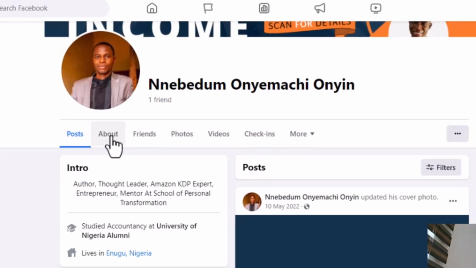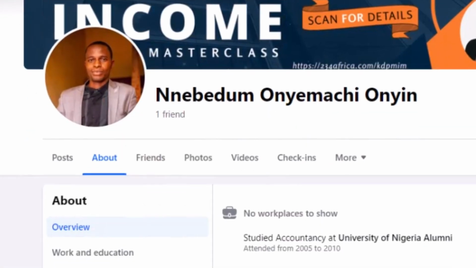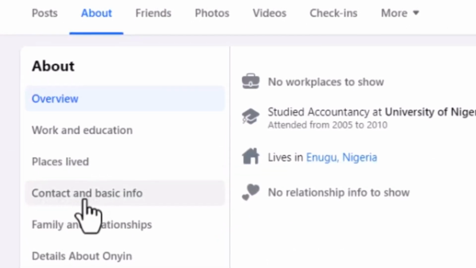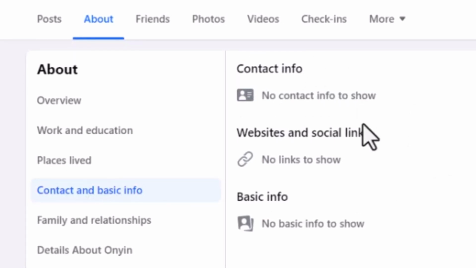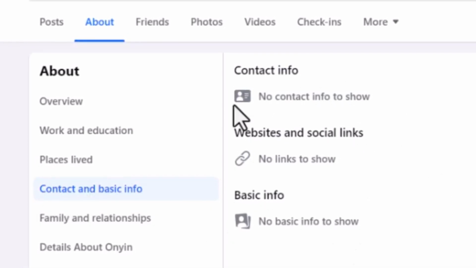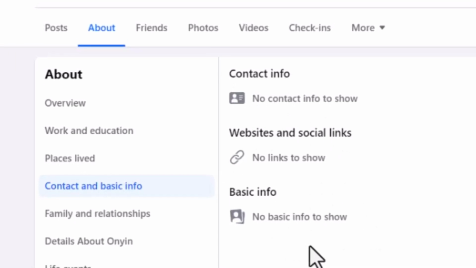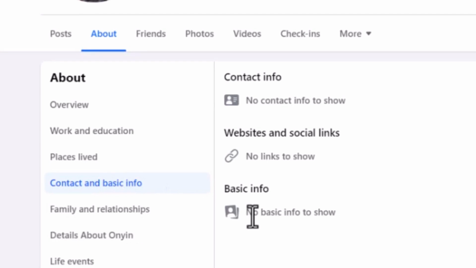So I go to About. Under About, you see Contacts. So I go to Contact and Bio, Basic Bio. Now you see here, everything here is empty. So it's not showing me whether I have an email or phone number connected to this account. So what do I do? This is what you do.